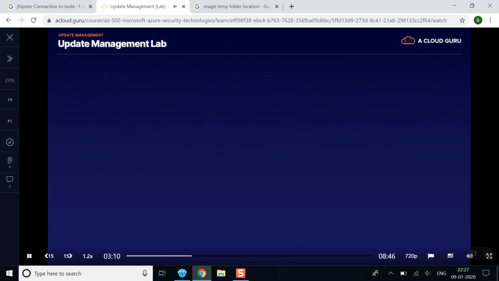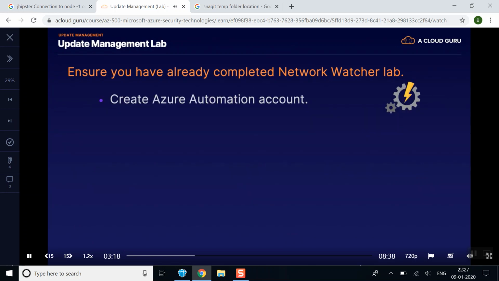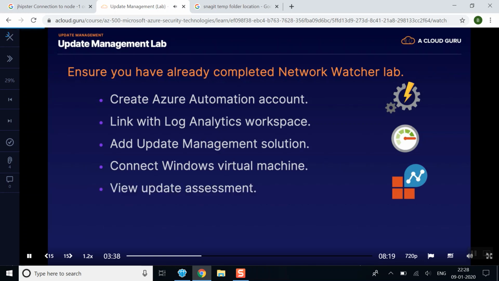And now it's time for the Update Management Lab. Ensure you've already completed the Network Watcher Lab. Then create an Azure Automation account. Link the automation account with the Log Analytics workspace, which you should still have from the Network Watcher Lab. Add the Update Management solution. Connect the Windows virtual machine. View an update assessment for that Windows virtual machine. And then schedule an update deployment to install any needed patches, and view the results.